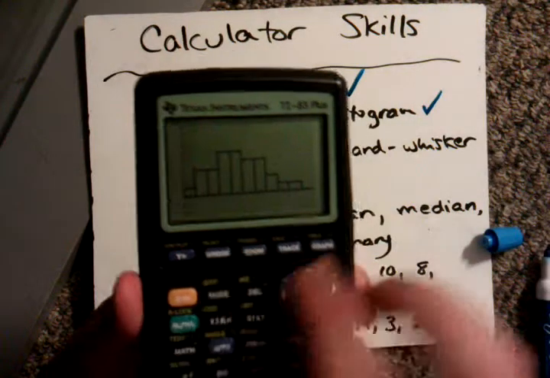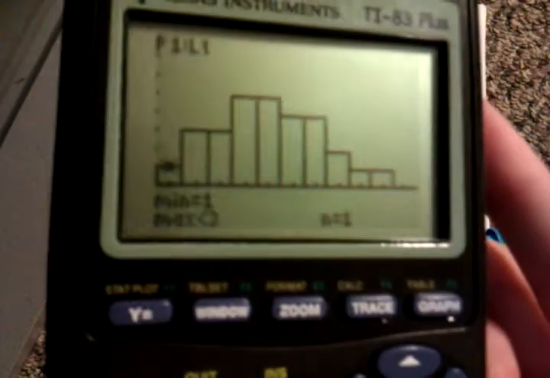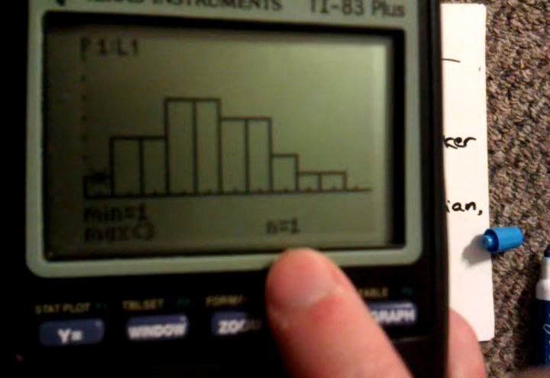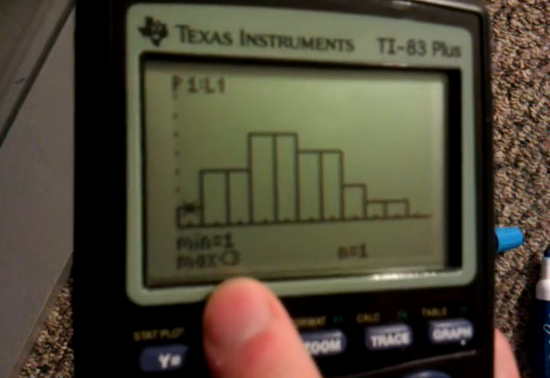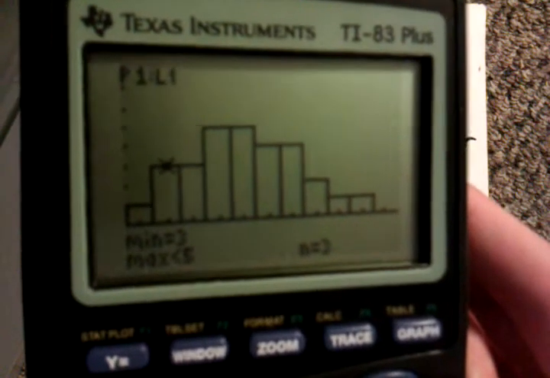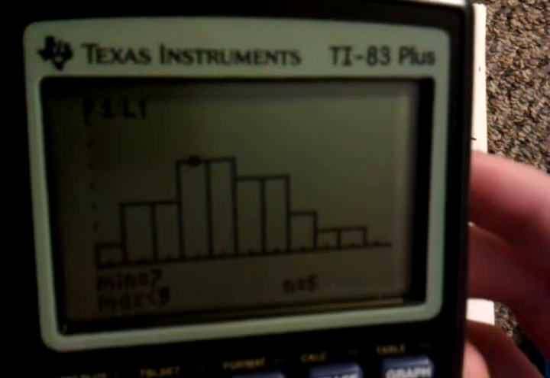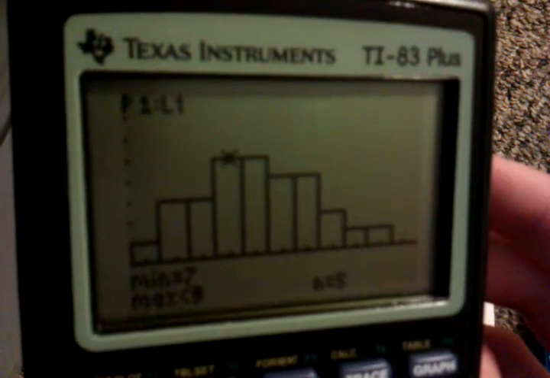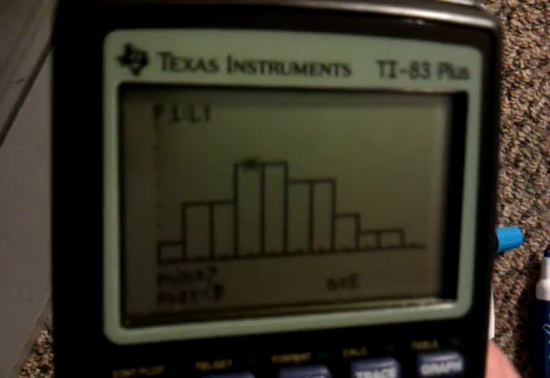Again, you can adjust it. If you press the trace button, you can actually see what the values are. So for example, right now it's highlighted on this first column. I can see that there's one entry in that column, and it ranges from 1 to less than 3. If I go over, I can see that the next column has 3 entries in it, because n is 3. And I can keep going over, and that one, n is 5. That one goes from 7 to less than 9, etc.